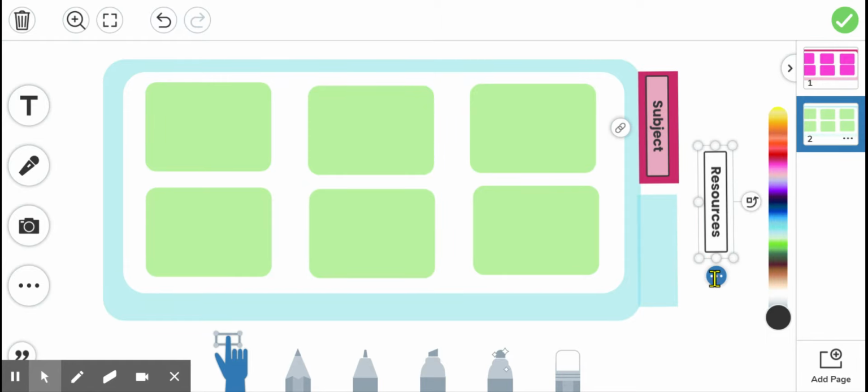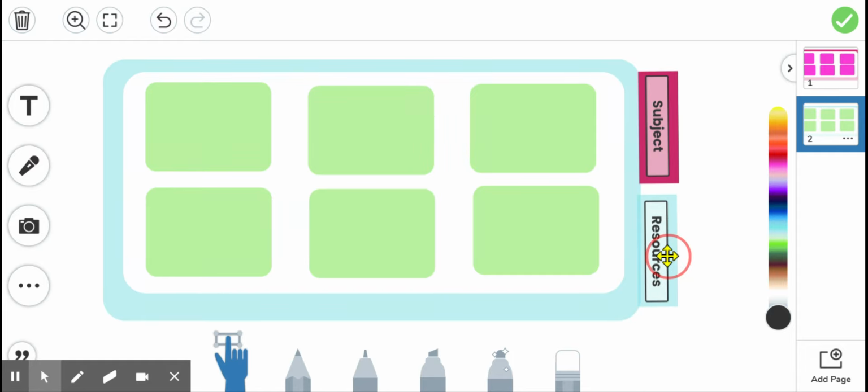And I plan to use the resources for adding anchor charts. Like if this was for reading, maybe I had some anchor charts the kids were using, or a link to a virtual word wall, or maybe a virtual reading room, or there's a help button. I'm going to show you how to put that on.